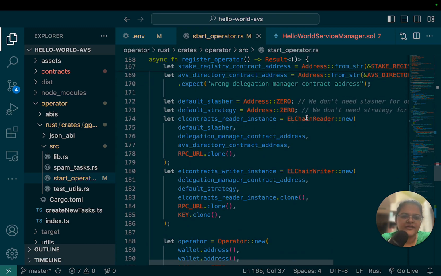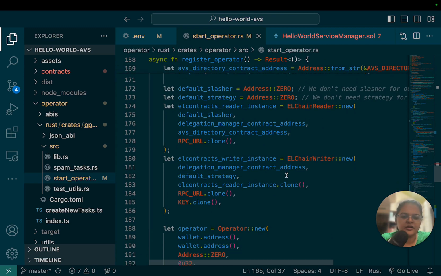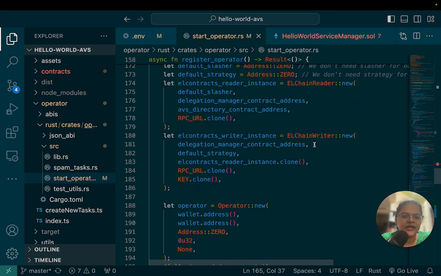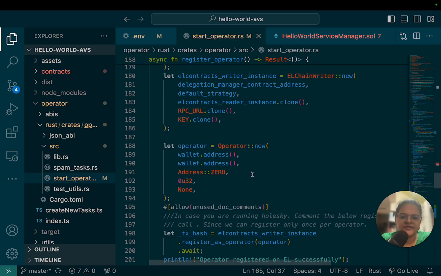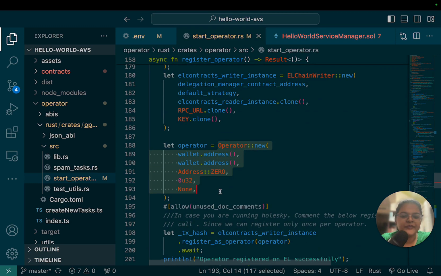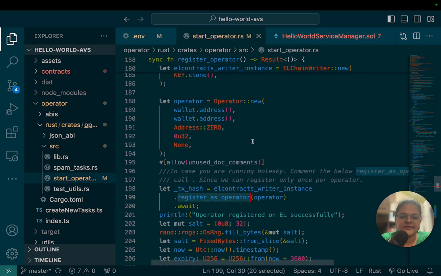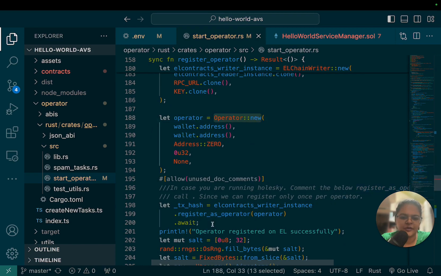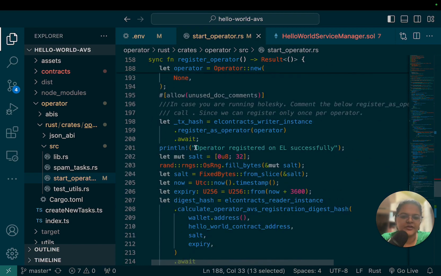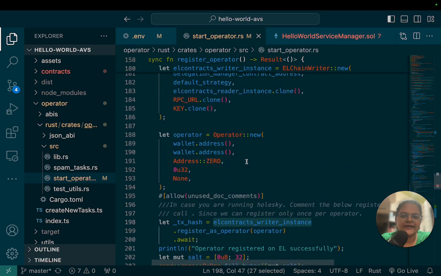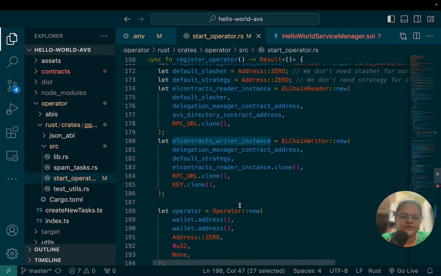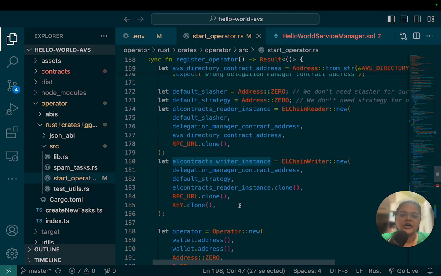You have these functions that are already coming in from your EigenLayer libraries. So you are reading and then you are writing some instances, and then you are creating a new operator, right? And then you are registering this new operator. This is the simple function that is happening as of now. So you register as the operator, and then it prints operator registered on EL successfully, right? So you use this function which is register as operator.